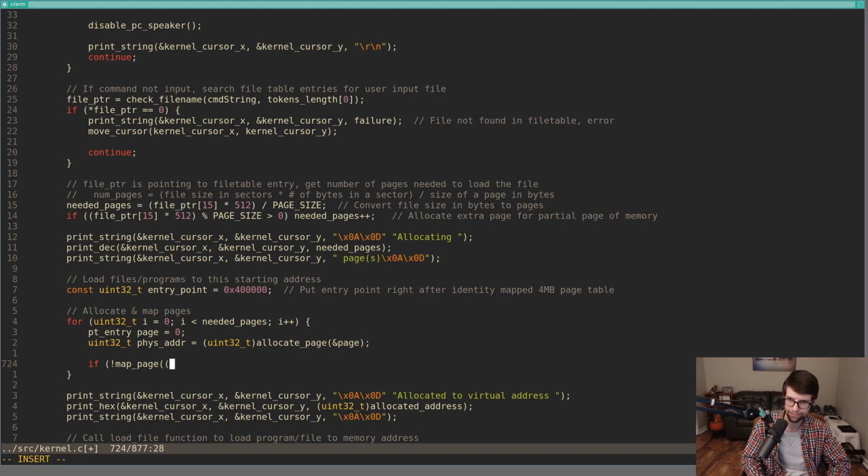Okay, so if we try to map this page and it doesn't work, I'm going to have an error, but assuming it does work, I'm going to try to map the address for this physical address that was returned, this new block of memory. I want to map that to a virtual address starting at this entry point. And then however many pages we need to allocate, I'm going to offset from that entry point, and it will get a new page, a new physical block of memory every time.